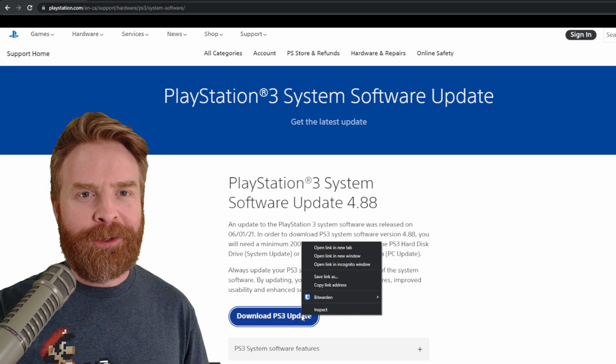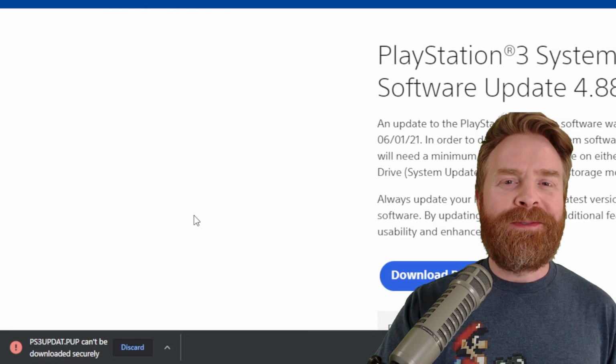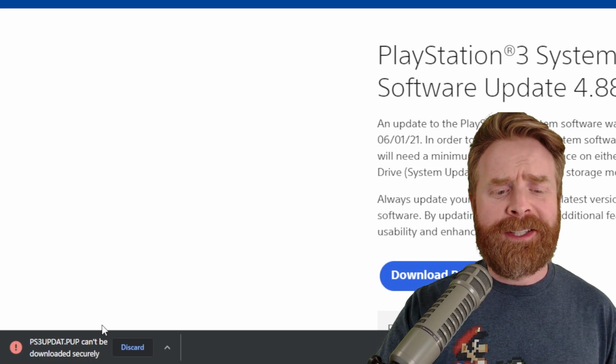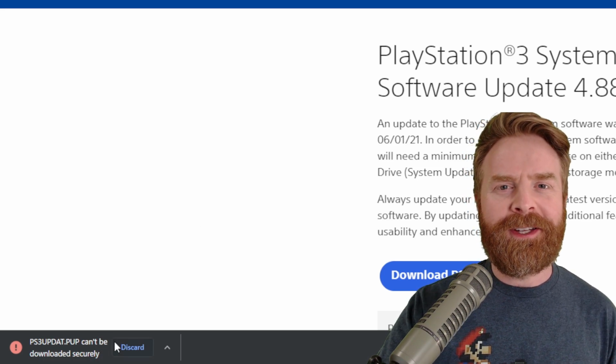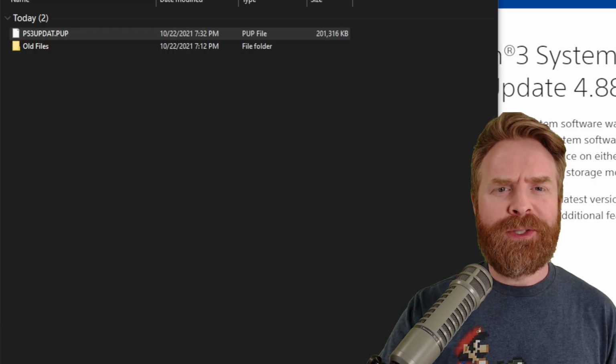Just right click on Download PS3 Update, go to Save Link As, and then click Save. Now once you've done that, there's a very good chance that on the bottom left hand corner of your screen you'll get a message that says the file can't be downloaded securely. To get around this, click the up arrow and then click Keep. And then after that, you should have your file.